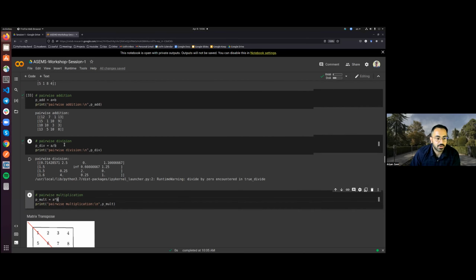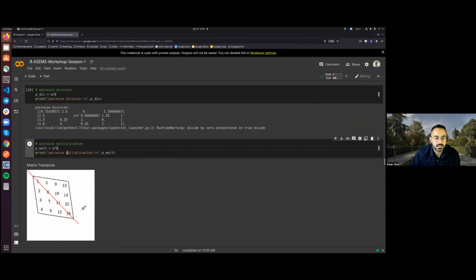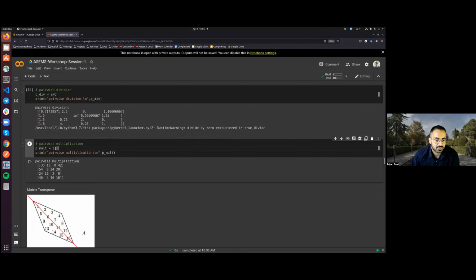Okay, the next operation that I'm going to explain is pairwise multiplication. For pairwise multiplication, it's very similar to the division. It just multiplies the corresponding elements. You can use an asterisk for this. And as you can see, this is the result. I'm not going to check that. I'm very confident that NumPy and Python got it correct.